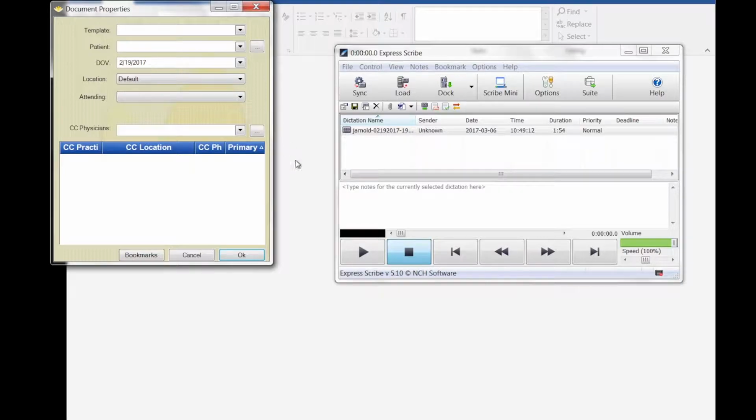So now that we have this note, I'm tapping my foot pedal and I'm listening here. I can tell that this is a letter, so I'm going to hit L on my keyboard and it's going to open the letter template for me. I'll go ahead and hit Tab.